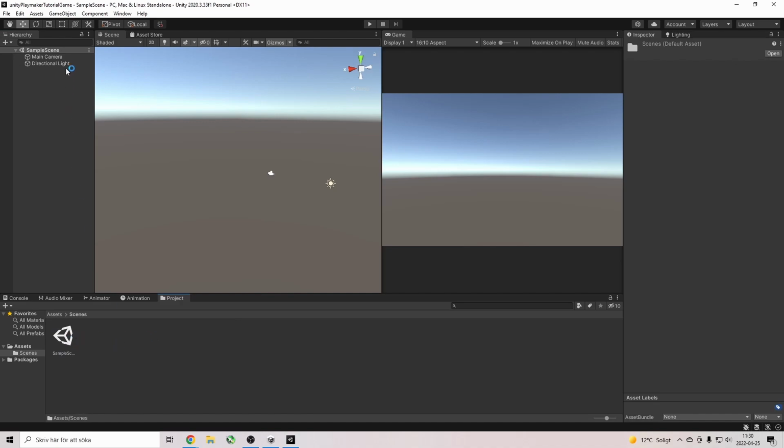And the only thing you have is the main camera, directional light, and sample scene. This is the sample scene. Alright.